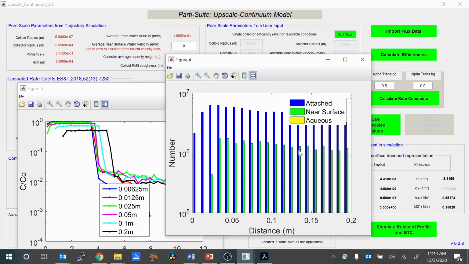So that's a quick overview of how upscale continuum works and how we use it to explain distributions of colloids from source and their breakthrough elution concentration histories. As always, please contact us if you have questions, or if you're interested in using this, and we'll be happy to work with you.